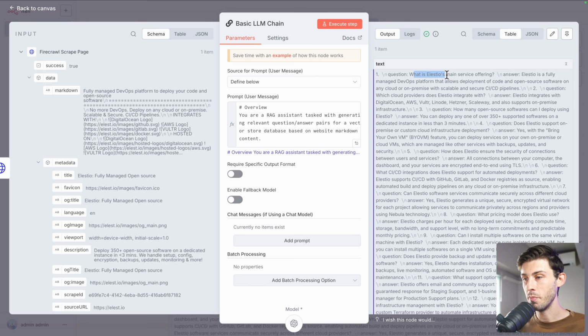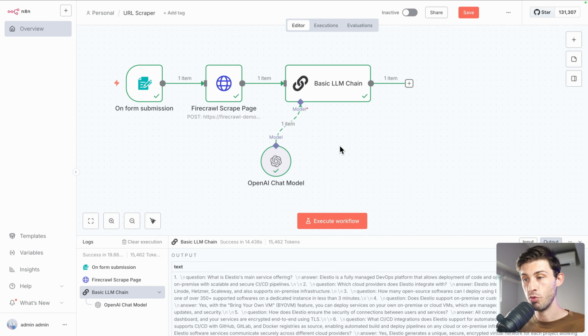So what is Elestio main service offering? It's a fully managed DevOps platform. Then which cloud provider does Elestio integrate with? You have the list of the cloud providers. You can see how well it summarized the website thanks to the markdown content and not the raw HTML we passed to it. Without Firecrawl, it made things much more complicated to have good results on your knowledge base later. Okay, we have our question answer.